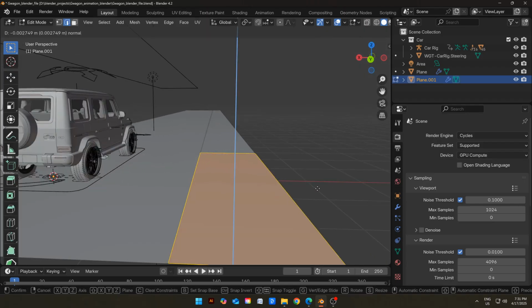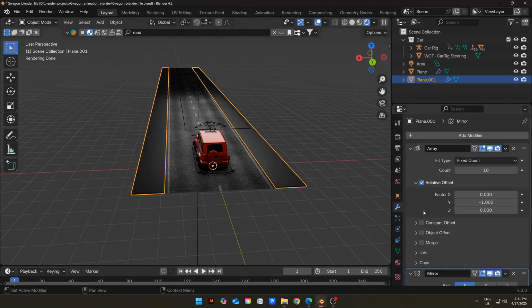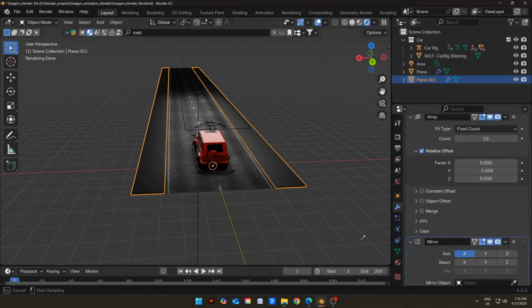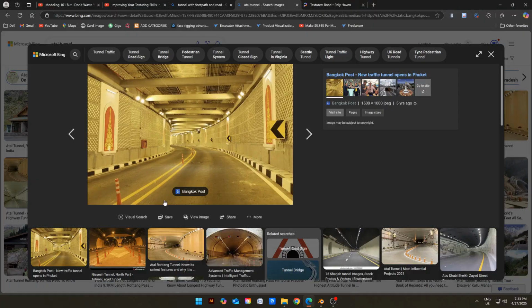Select the footpath, select the top face, and extrude it upwards. Now add a mirror modifier to mirror to the other side. Choose Road as Object. Now here I am looking at the reference photos to get an idea.